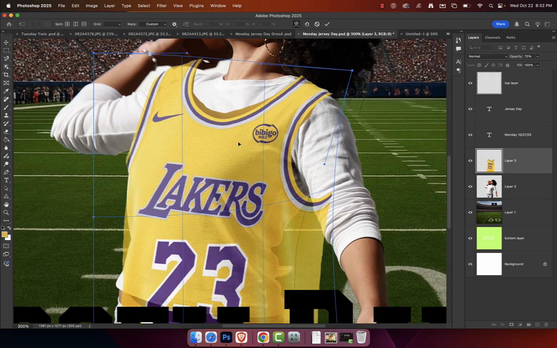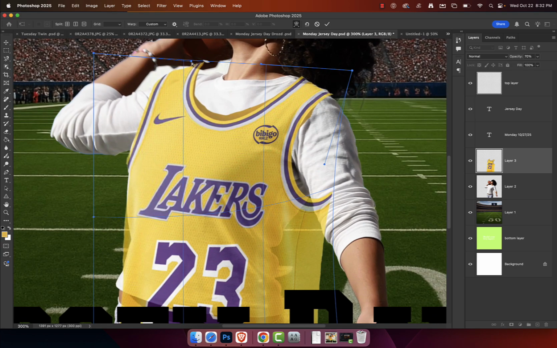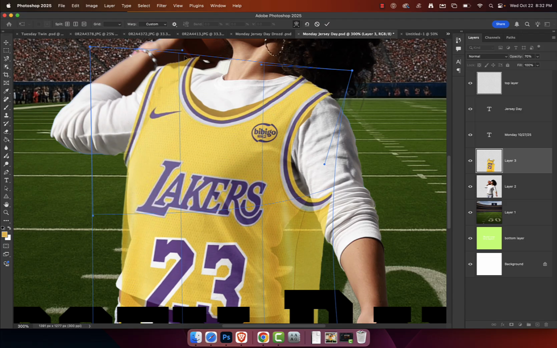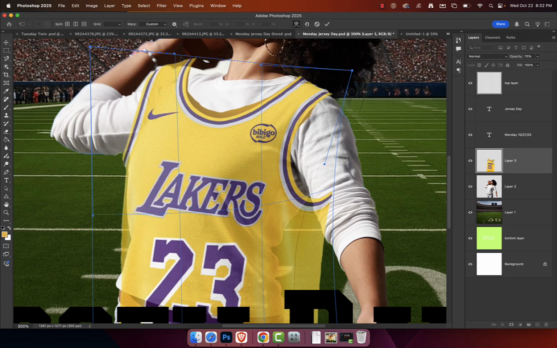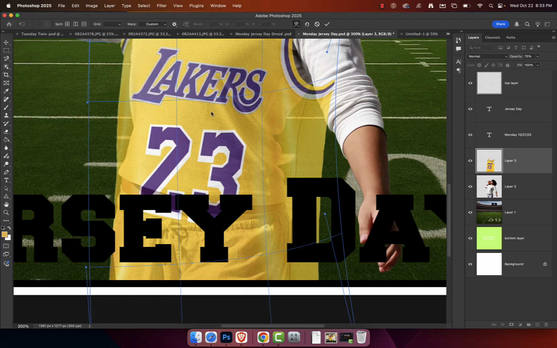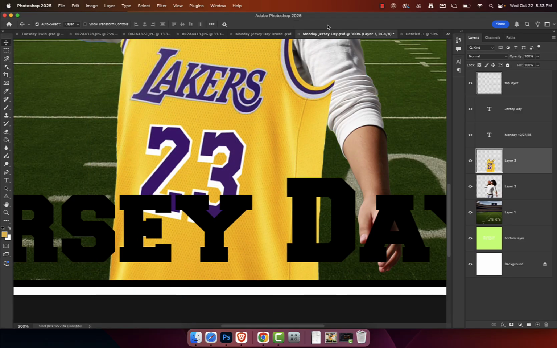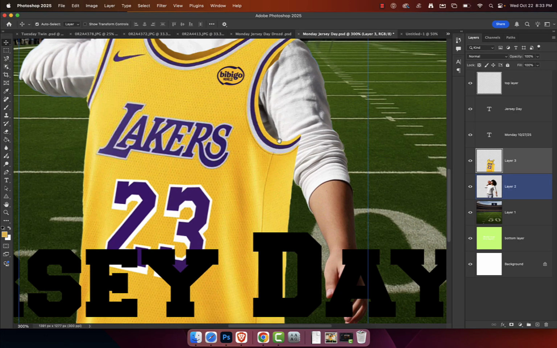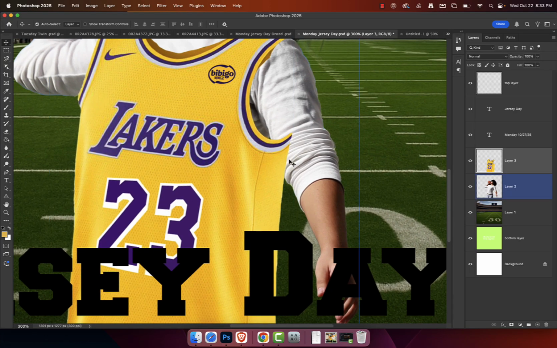And I'm going to press Command plus to zoom in. This looks cool. All right. And all right, this is amazing. I'm going to press check to confirm, V, 0. And what I also know is that it doesn't look super realistic because her arm is behind the jersey.